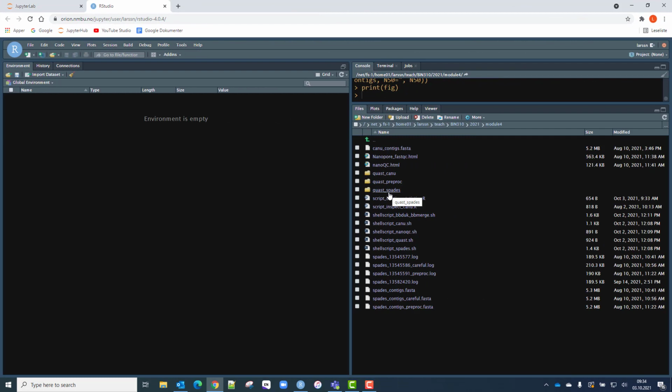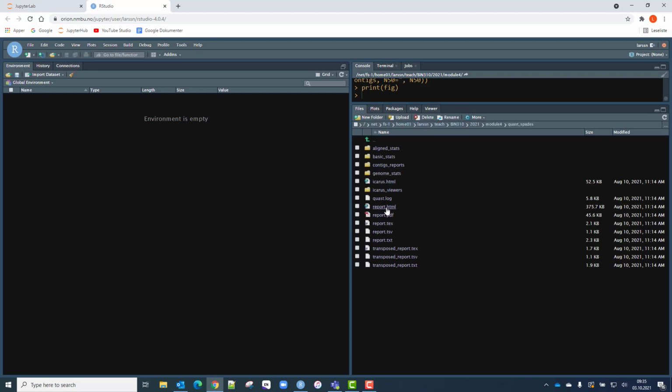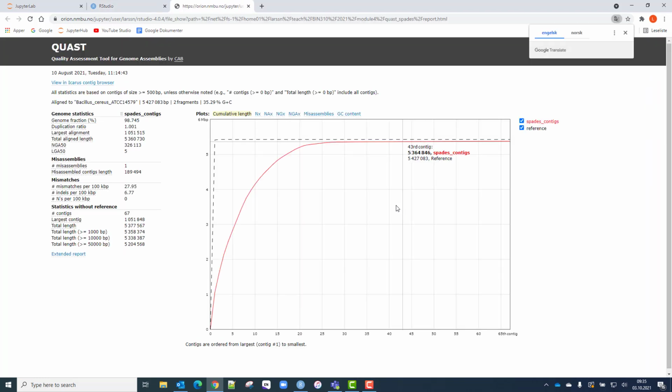So now I have run QUAST on the SPAdes original results, and also on this pre-processed SPAdes contigs. We ran SPAdes twice here. First, just using the raw data as it is, producing some contigs, and then I ran QUAST on that one. Let's have a look at the report from QUAST. This is how it looks. We can see that the genome fraction is 98.74%, so we cover close to 100% of the genome.